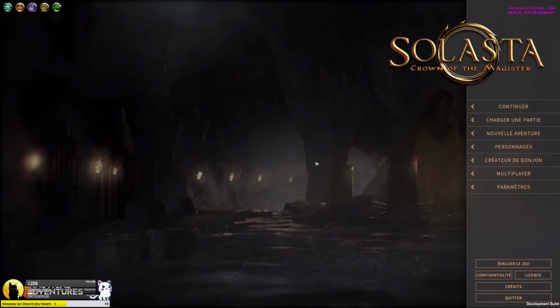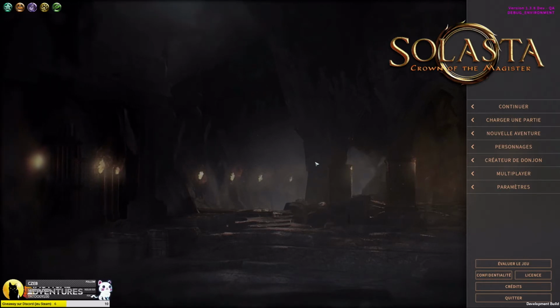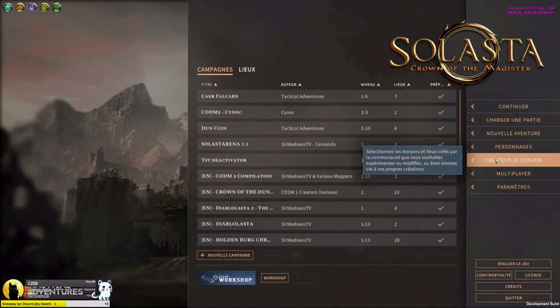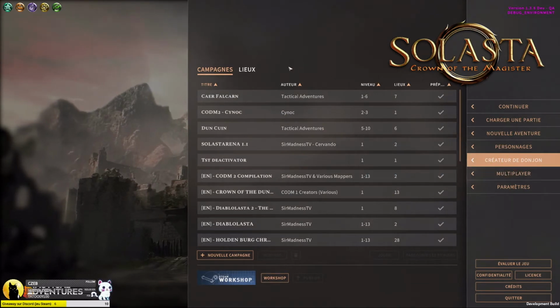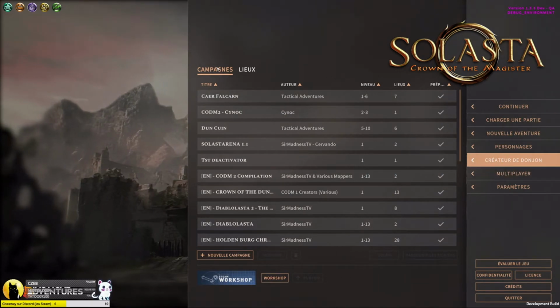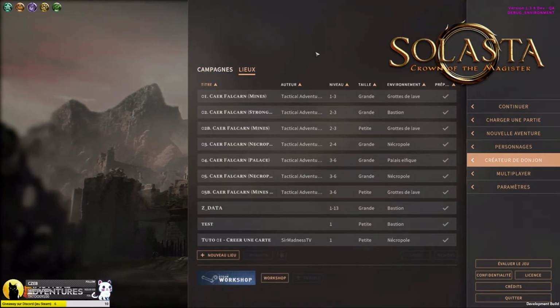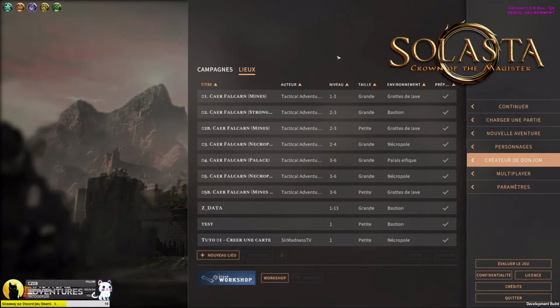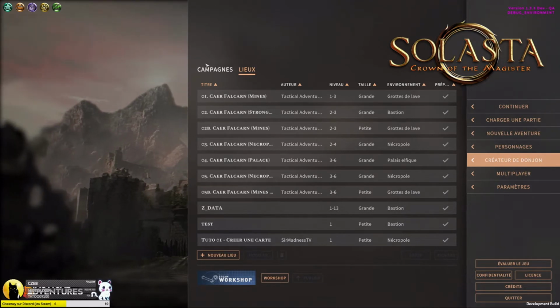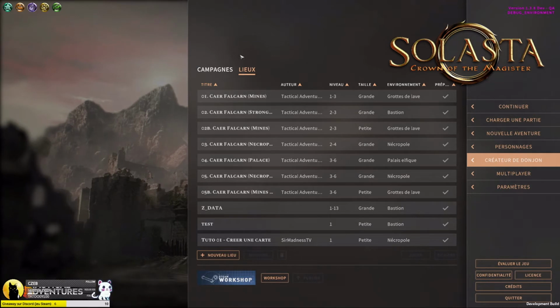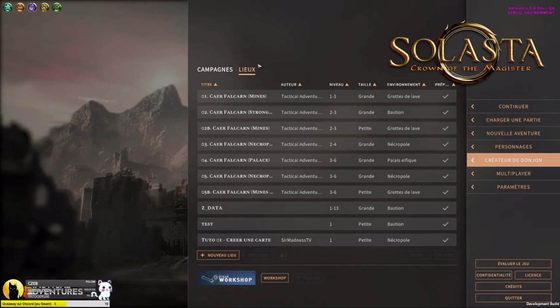So we will create a campaign from A to Z. And first I should say that we will create a map. So you have the Dungeon Maker here. Of course, my menu is in French. We have the campaigns and the locations, okay? Campaigns are only locations regrouped into the same story, of course with a bit of customization and stuff. We will see that later. For now we will focus on locations only.